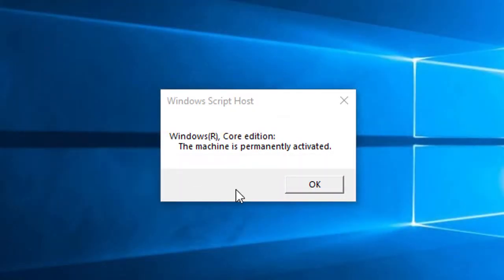So friends, by this easy method you can check your Windows expiry date, and also you can check whether your Windows is activated permanently or not.